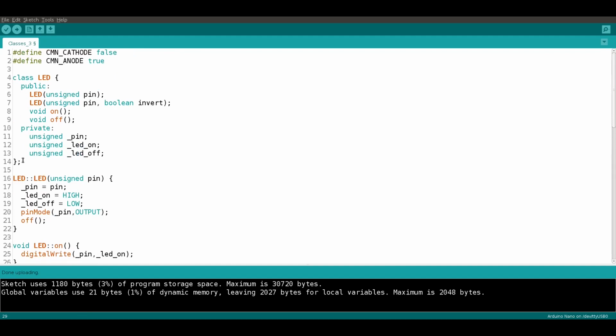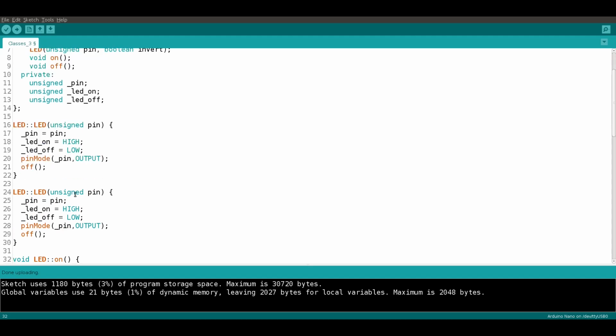Last, we need to write the new constructor method. It looks almost exactly like the first method, except we add a few lines of code to set _LEDon and _LEDoff for common anode wiring.